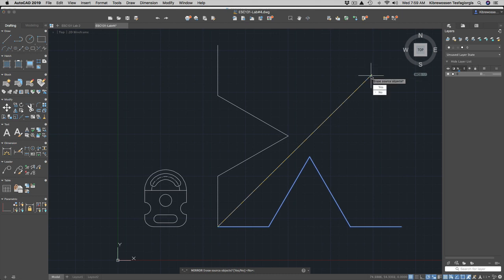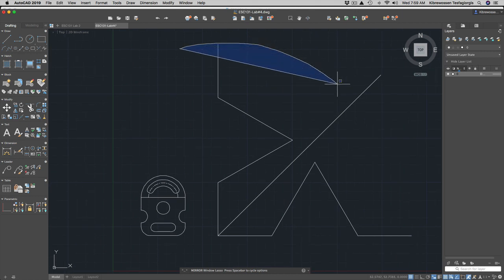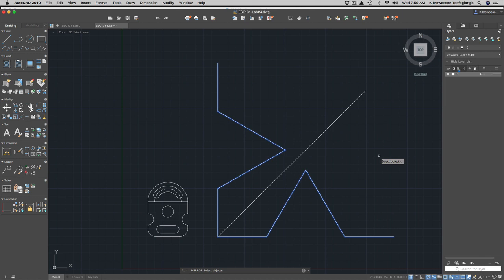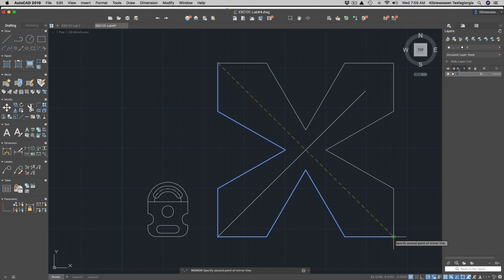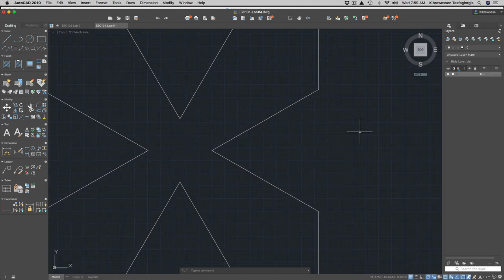Okay, yes, I'll keep it, and then you do the same thing but now to the other side. Then mirror pretty much everything. Press enter. Now your mirror axis is going to be from here to here, and then of course it's a no. See, it's not really that difficult. You just draw one, and then you simply mirror the rest of them.